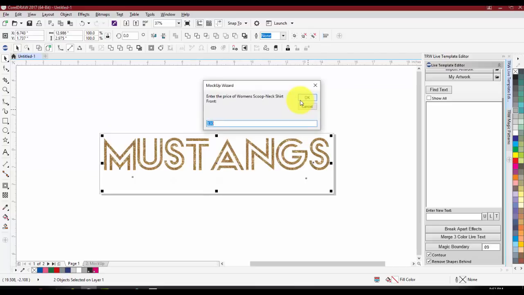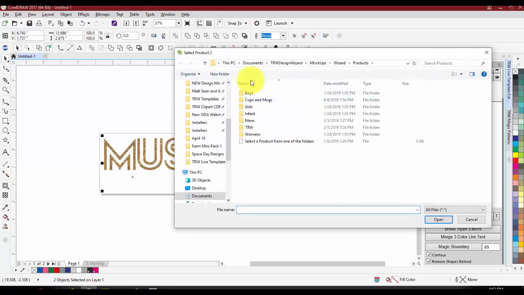And now you're going to do the price. So let's say this one is $27. Hit OK. And now we did a 2 product. So now it's asking us everything about product 2.